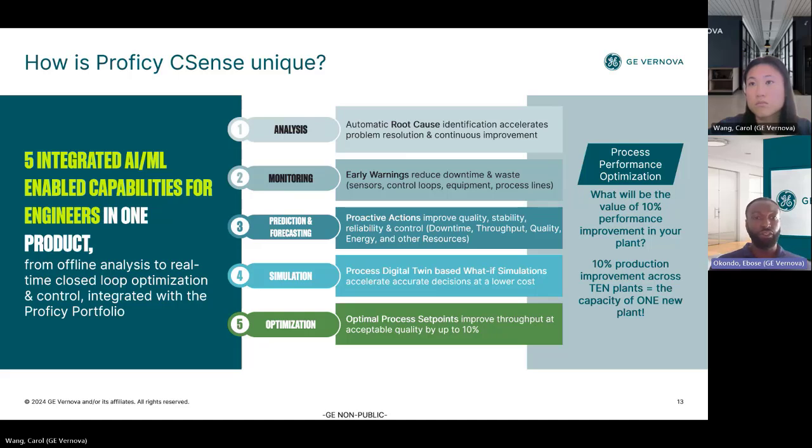Within C-Sense, you're also able to create somewhat of a process digital twin that models your process behavior for offline and real-time online simulation and decision support. So you're able to model what the product quality will be.